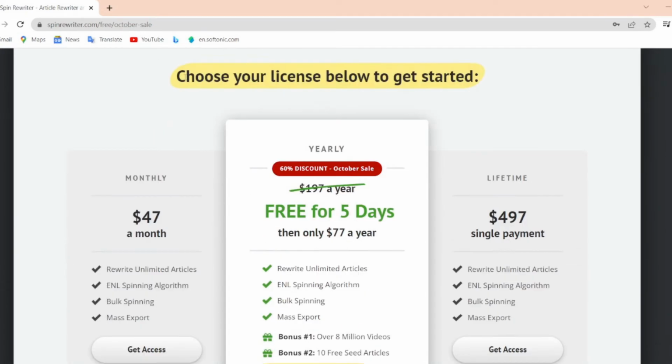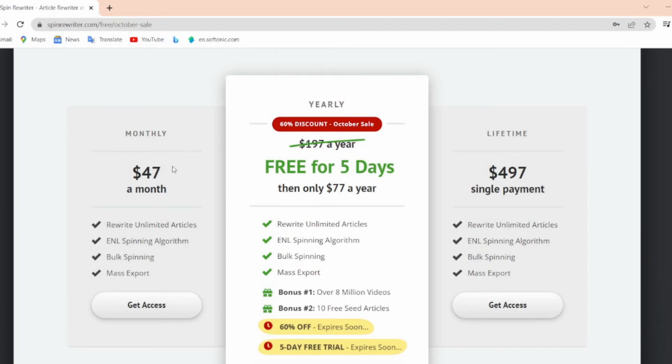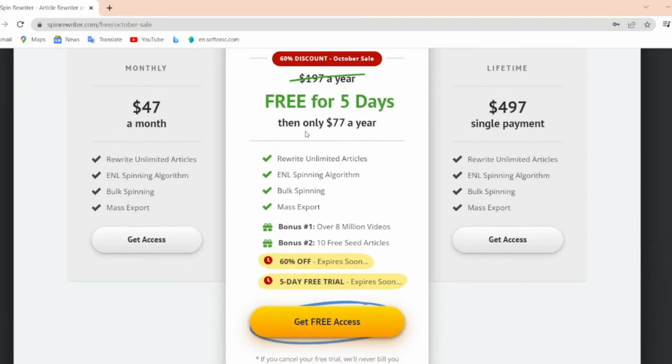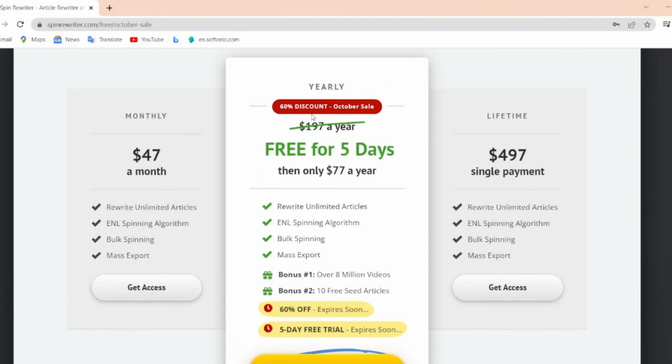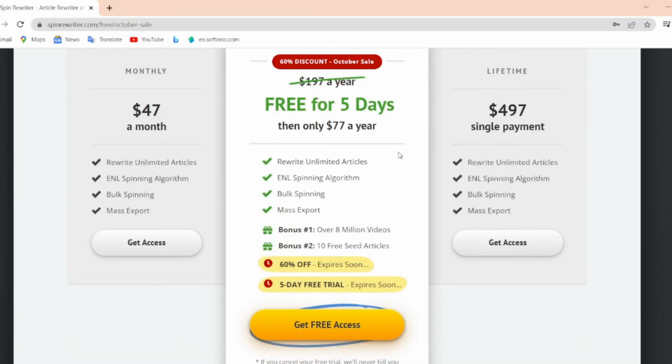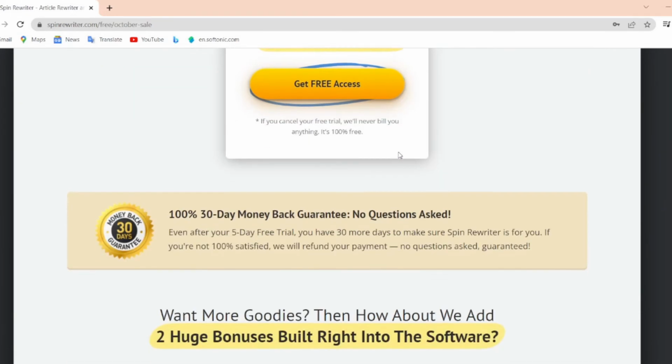Now let's talk about the pricing of SpinRewriter. SpinRewriter has three subscription based plans. One is $47 a month. The second one is $77 a year, and the third one is $497 a single payment. You can get lifetime access when you go for it. So I will suggest you to go with the $77 a year plan because you will get a 60% discount for the October sale, and you will get a free trial for 5 days. So I would like to suggest you to go with this plan.